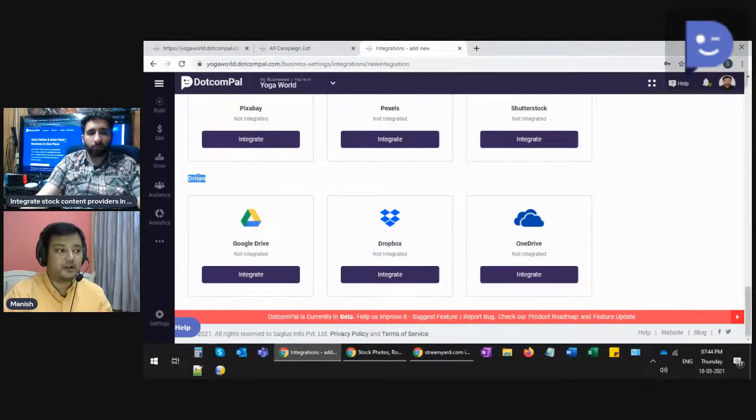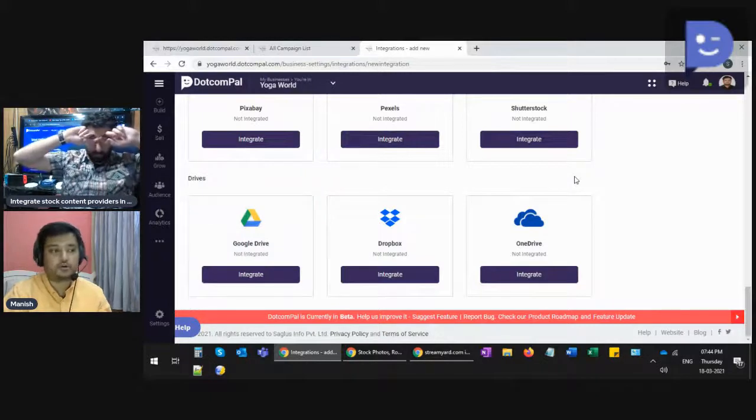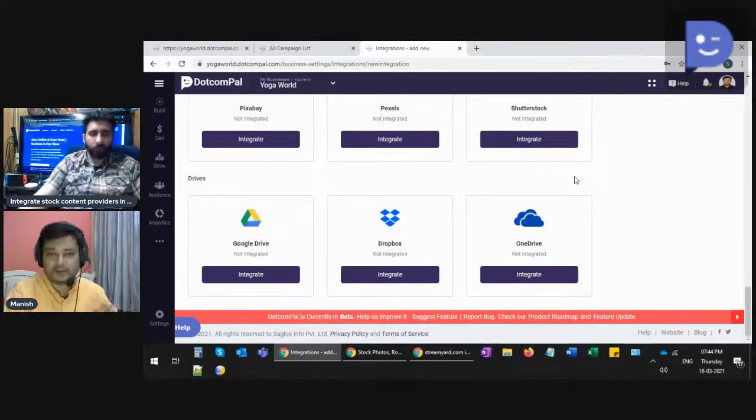You can integrate these drives or cloud storage platforms in DotcomPal, so that if you have stored any business file, document, image, or video on any of these platforms, you can curate that content directly in DotcomPal itself, without following the traditional process: first logging in to that platform, downloading the content, then logging into DotcomPal, uploading the content in DotcomPal My Drive, and then using it in your marketing campaigns. But we have removed this much login and process, we have cut it short.